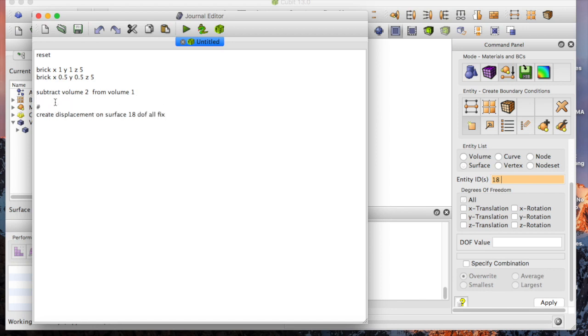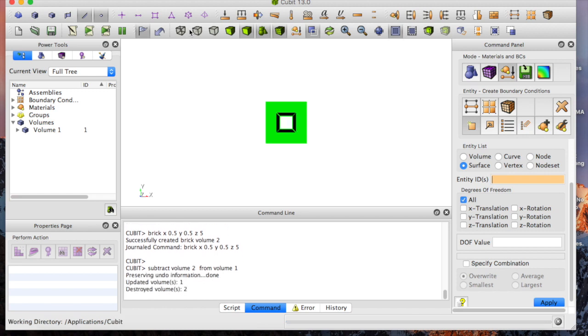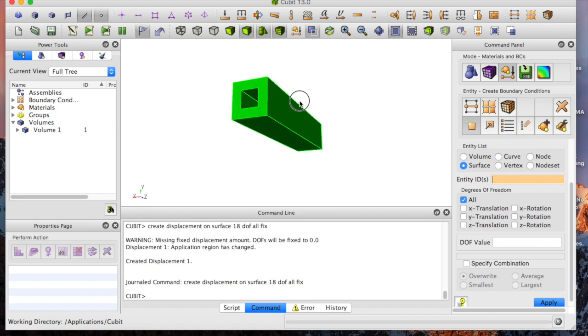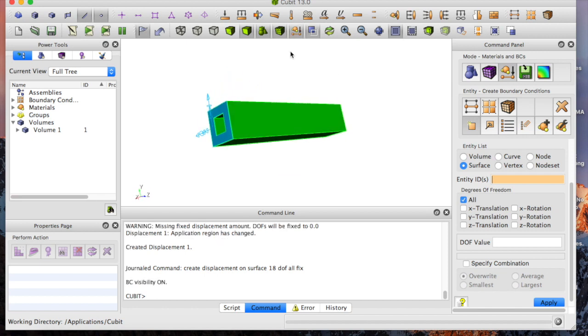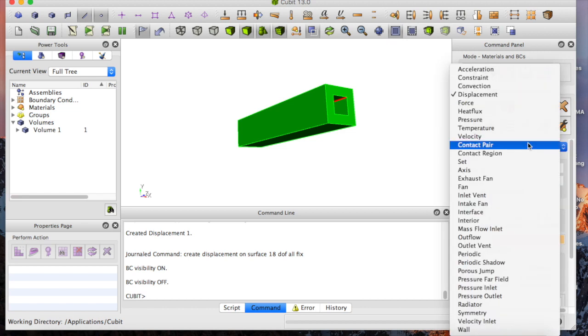Even put a comment, and restart and see if it's all working. Yes, we have our body with boundary condition. Next, we can create another boundary condition from the list, and it's going to be force.